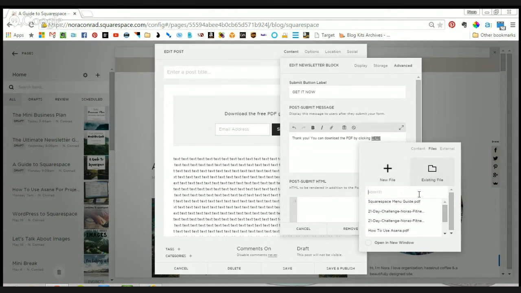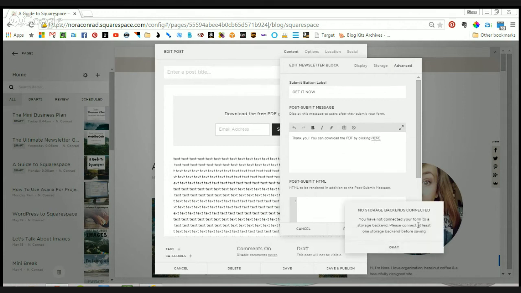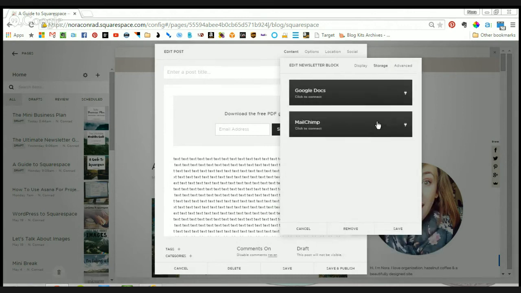I'm going to just use an existing file. So we'll use the 21-day challenge. So I'm just going to click on that and then click off of it. And you can see this is now underlined. So now we can, oh, I need to add the storage to test this out. But once you do that, you can then test it out.